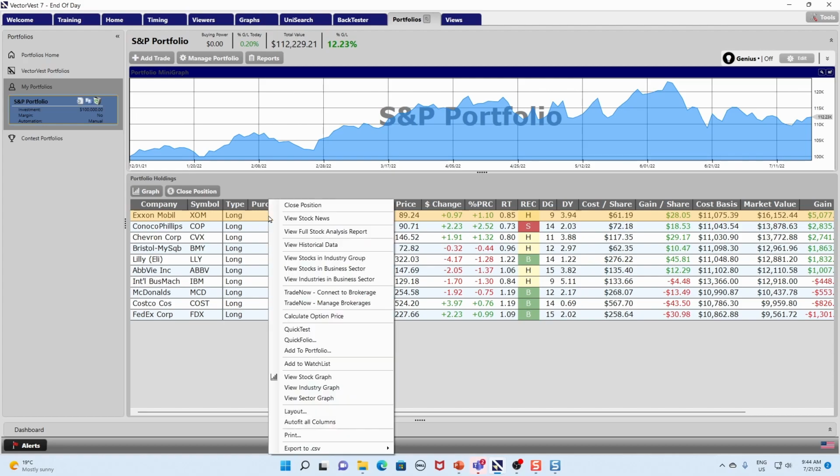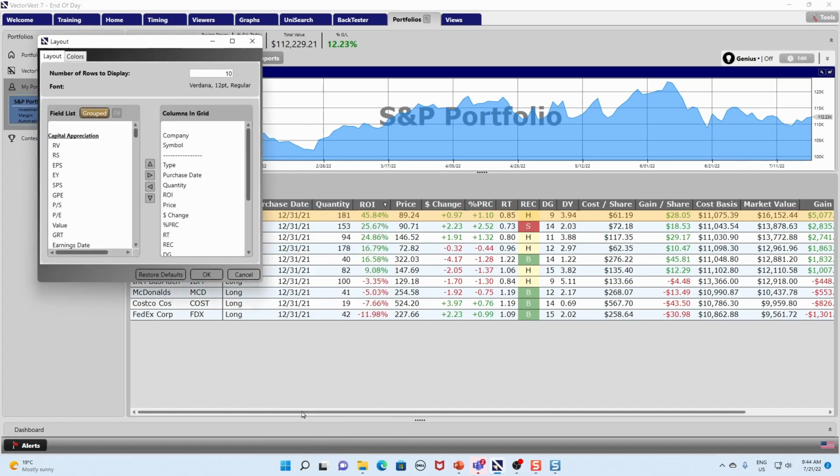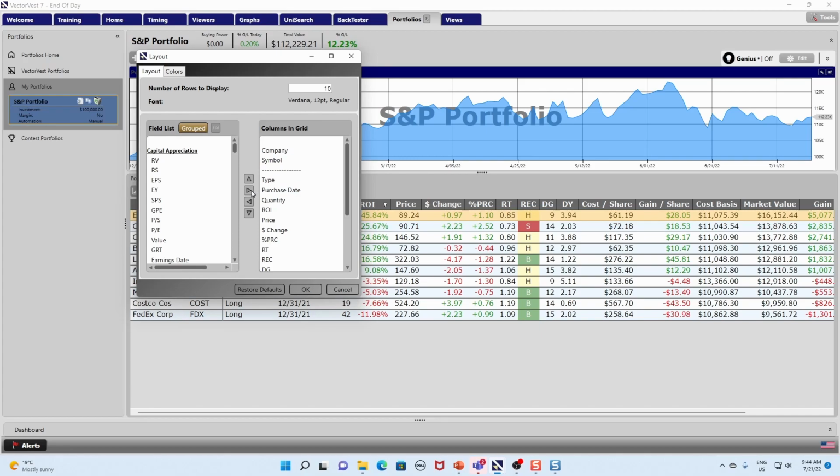So I'll just right click in the top row with that stock highlighted. In the drop down menu that opens, I'll come down to the layout and just left click on it. It opens up a control panel, and I'll just scroll down a little bit. I've got them grouped here by field. So here's earnings date under capital appreciation. So I'll left click to highlight it, left click on the right forward facing arrow.